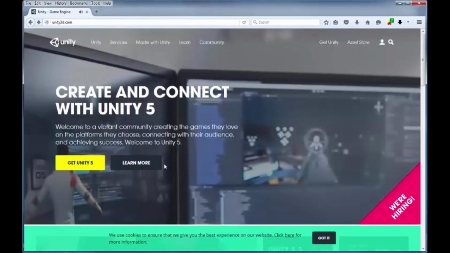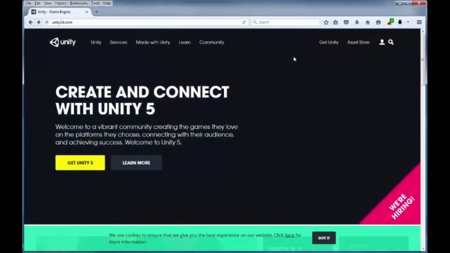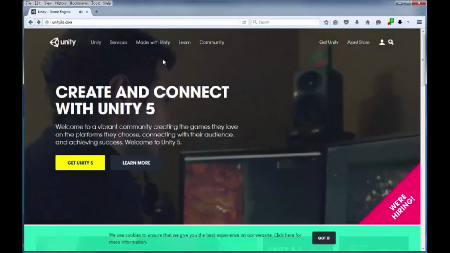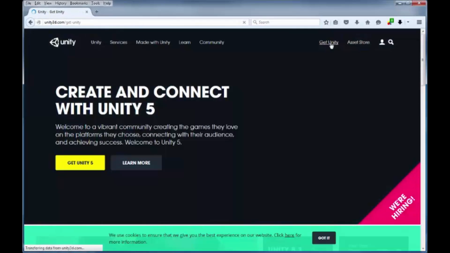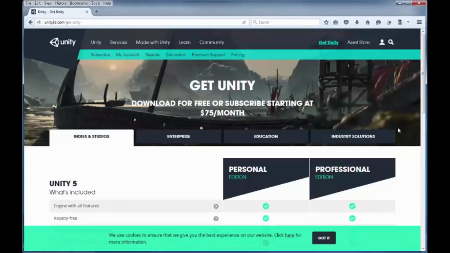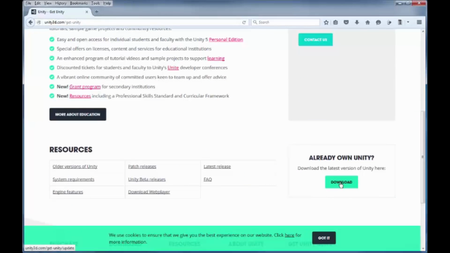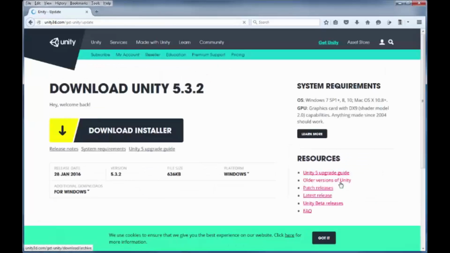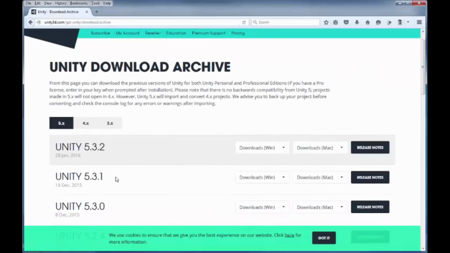So the great thing about using Unity when it comes to learning how to program is that it's provided to you for free. And so you can get that straight from the Unity website. To do that, you go over here to Get Unity. Now we want to download what's called an offline installer. And so click on Education. Then down here, click on Download. And then we want a specific version of Unity, so we want to go to older versions of Unity. So click there, and it will show you all the different versions that you can download.